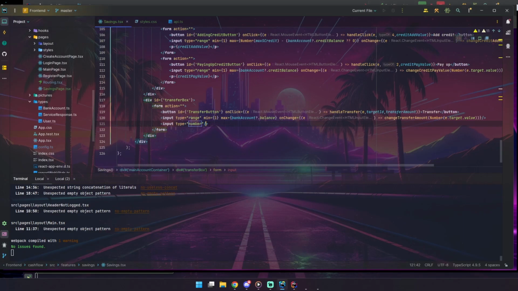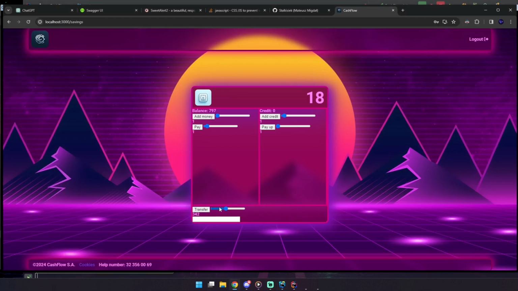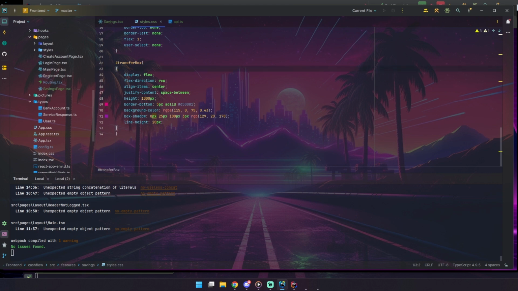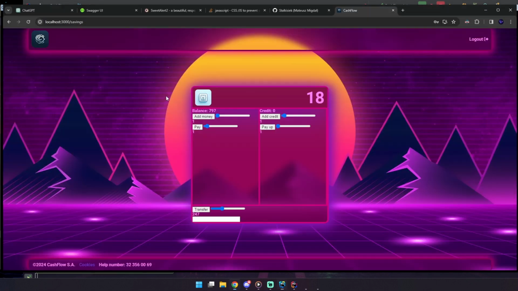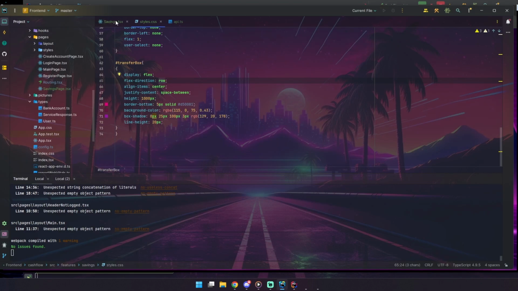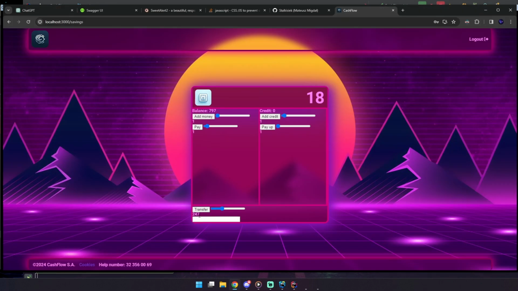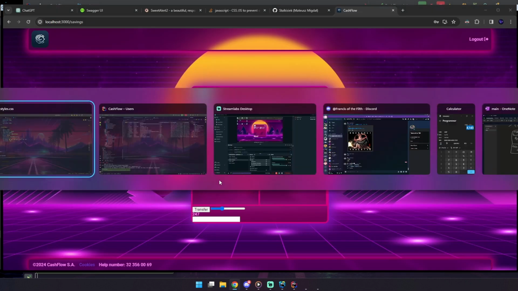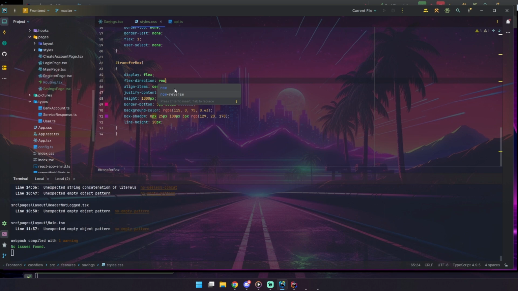But let me go, and we should be at our transfer amount. Okay. That's great. Also, I'm going to change flex direction. It is set to row. Oh, right, it is. No, it doesn't work, because the column won't work.